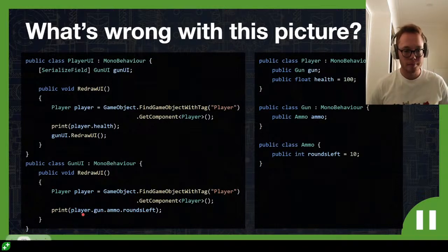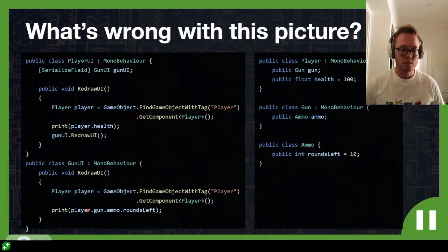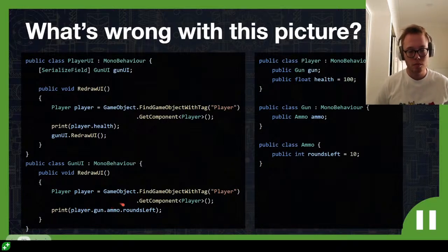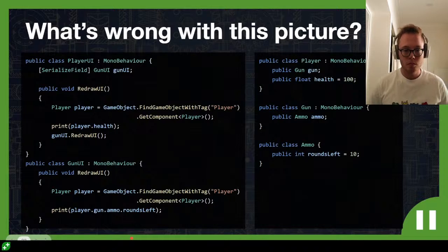That seems to violate the law of Demeter, because our gun UI has to have a dependency on player, has to have a dependency on gun, has to have a dependency on ammo, and it has to have a dependency on rounds left. Doesn't seem ideal. Gross. So what could we do to improve this situation? Well, it's not always as straightforward as saying, well, let's just have the player have a get rounds left method. Maybe that's the wrong level of abstraction for the player.